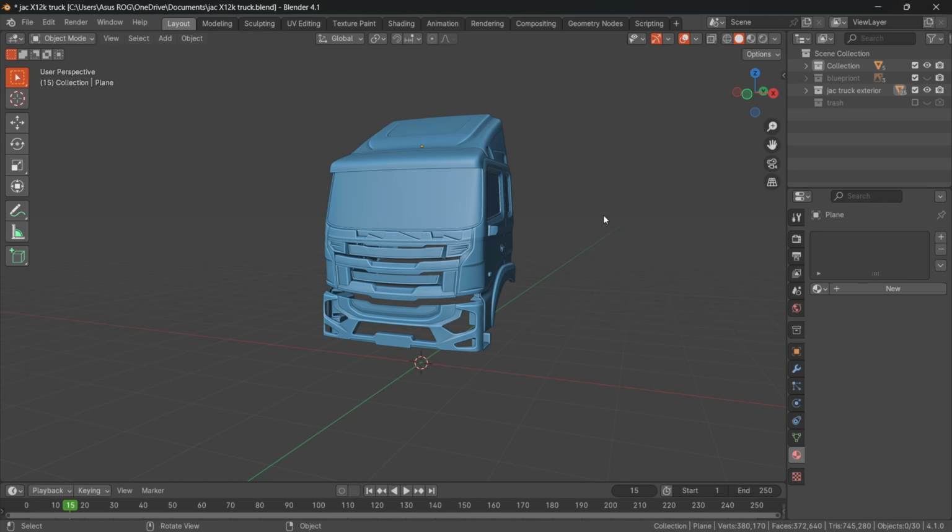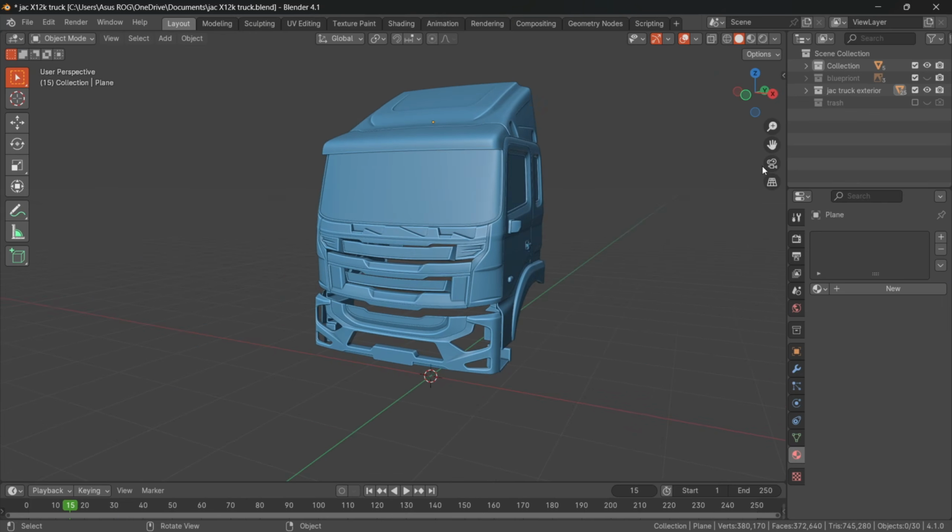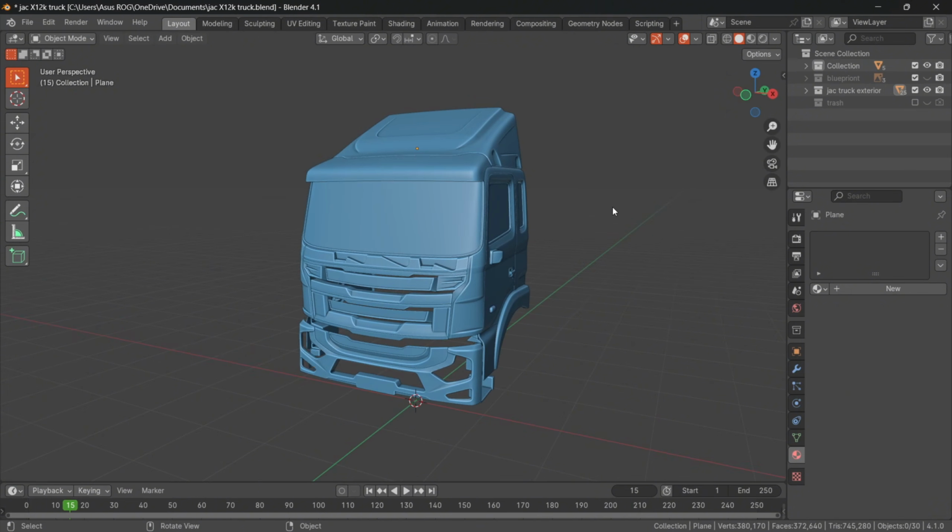Yeah, so I have been busy with works, different works, projects, and also school work. I'm currently working on this truck project right now. So I'll be sharing my process after I'm done with the whole modeling of this truck, and I'll be uploading the time lapse on YouTube.